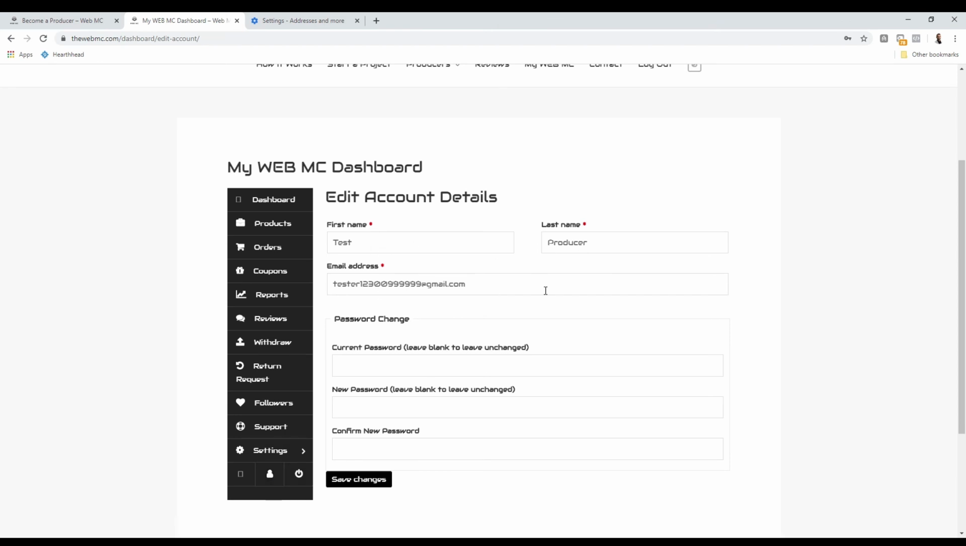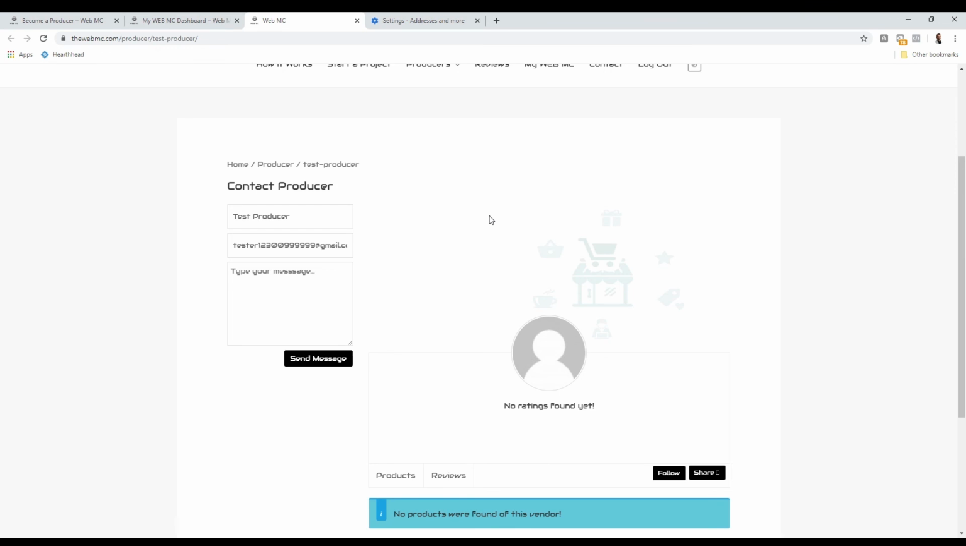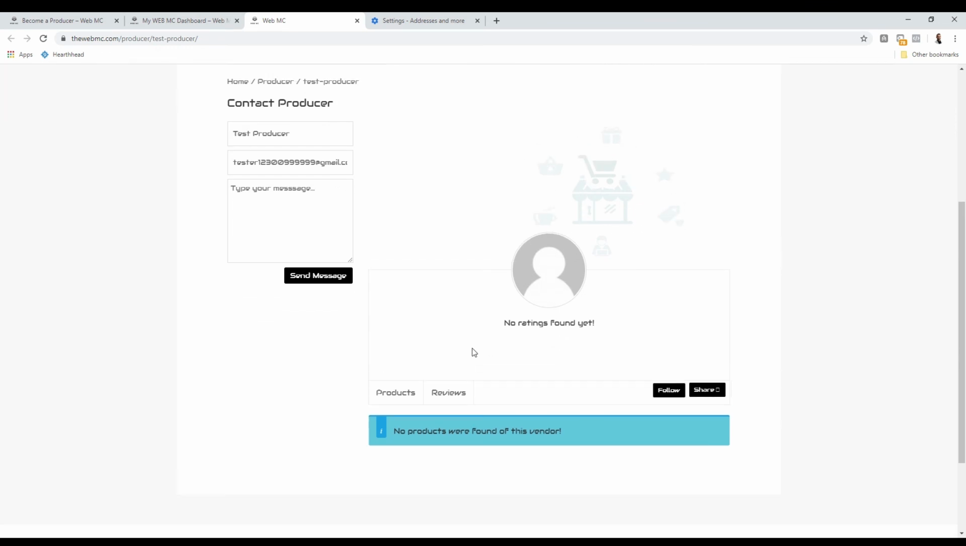This is actually your name. You can change your email address, all that stuff on here. Once you receive your username and password from WebMC, you can go in and create a new password so that it's all yours. And then, if you go to visit store, this is what your store would look like. If you had a banner, it would be seen right here. Your profile picture would be put right here.